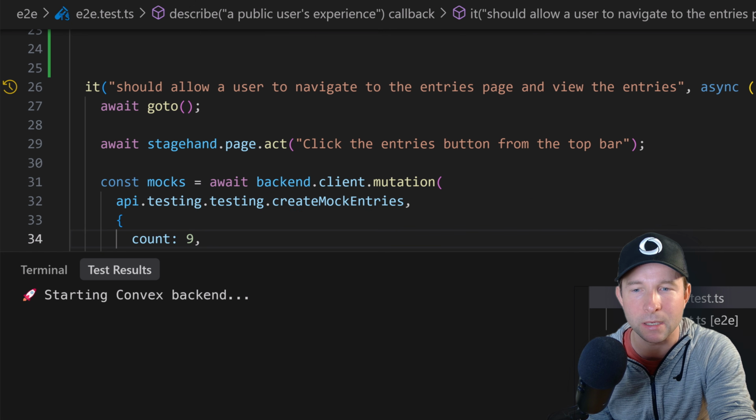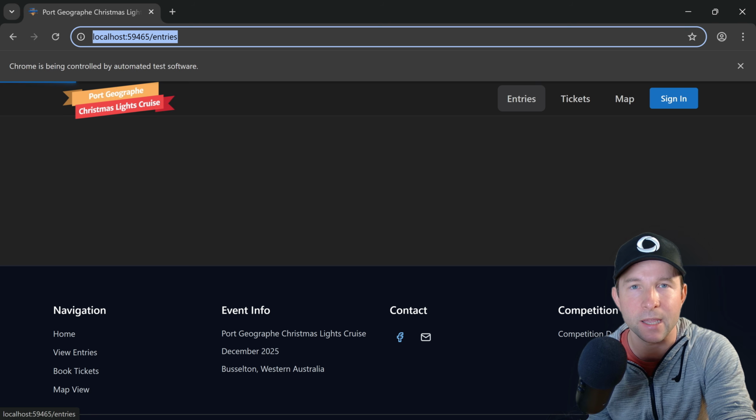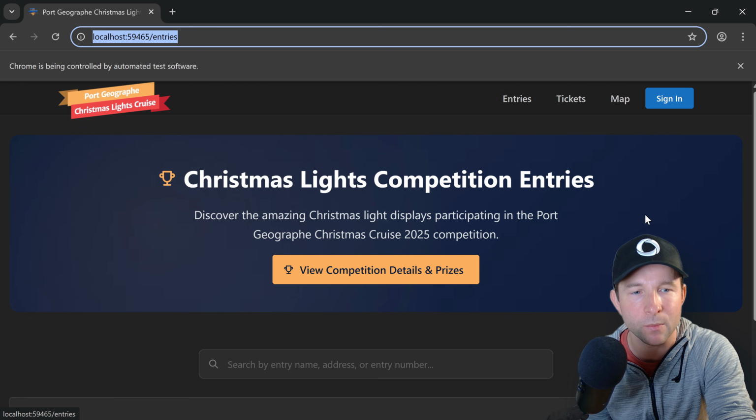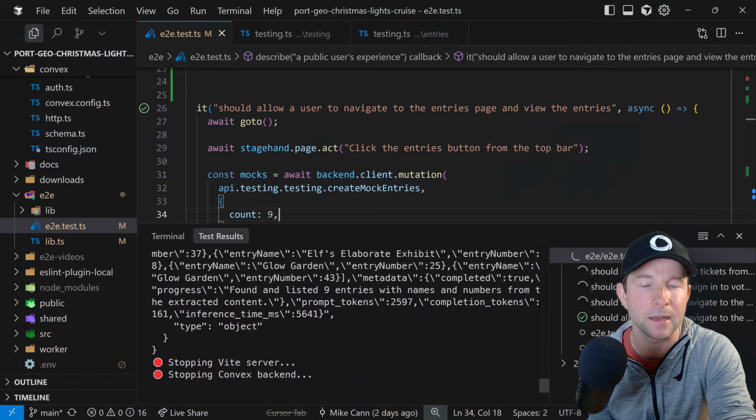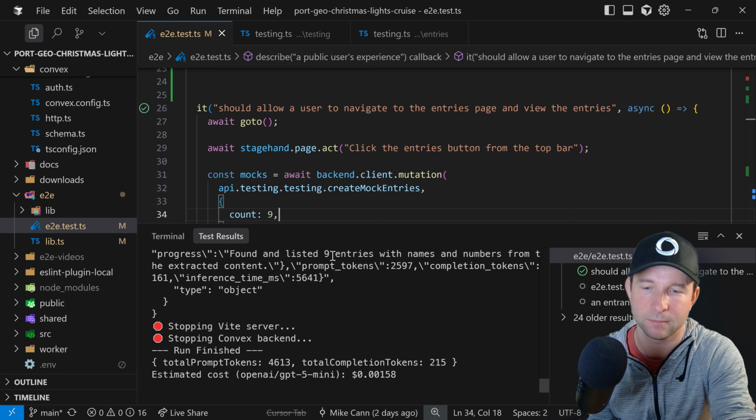Let's take this for a spin. So again, we can watch it and the homepage loads, it navigates to the entries page, which is empty to begin with, and then it's populated and then exits and our test passes. Super duper nice. Okay, so now we've seen the 3 main APIs of Stagehand.